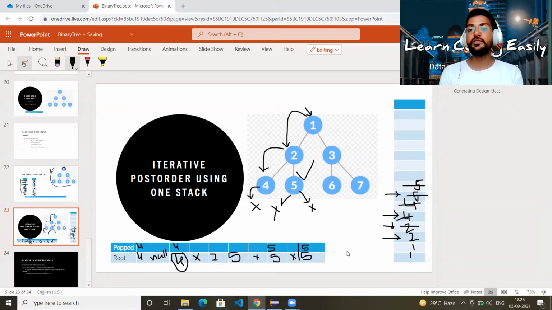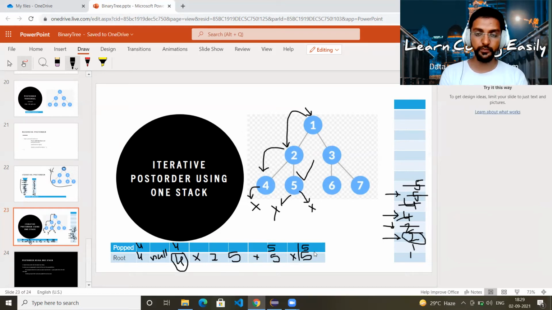Now since 5 is not the same as the top of this stack, which is 2, it is not the same, right? You will print the 5, okay? We will print the 5 now. And after printing 5, you will mark the root as null, okay? Your root will be null now. All right, once it is null, you will pop the element from this stack, which is 2 now. So the popped element is also 2 and your root is also 2.